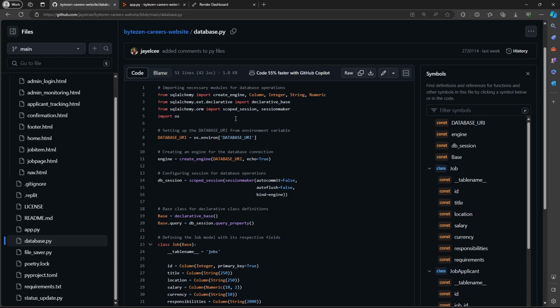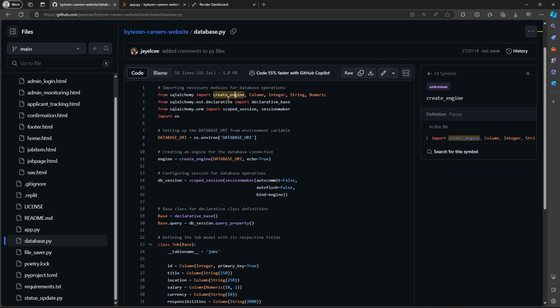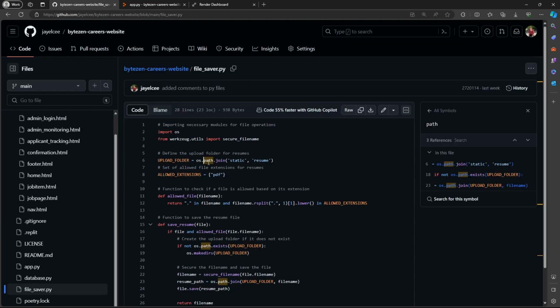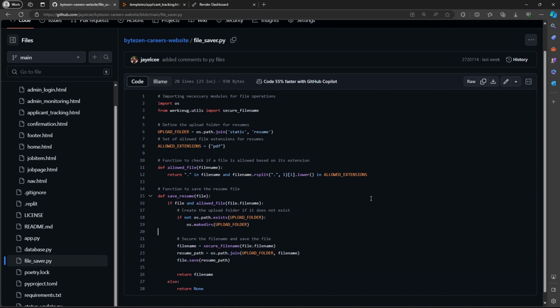For database operations, SQLAlchemy's create_engine sets up the database connection. Column, Integer, String, and Numeric define the structure of my database tables. declarative_base is used for model declarations, and scoped_session, along with sessionmaker, manage database sessions. I relied on os.getenv to securely access environment variables, and os.path.join helps in defining file paths, ensuring the application's portability and security. Lastly, json.dumps and other JSON-related functions allow me to work with JSON data effortlessly, which is essential for API responses and handling certain data formats.